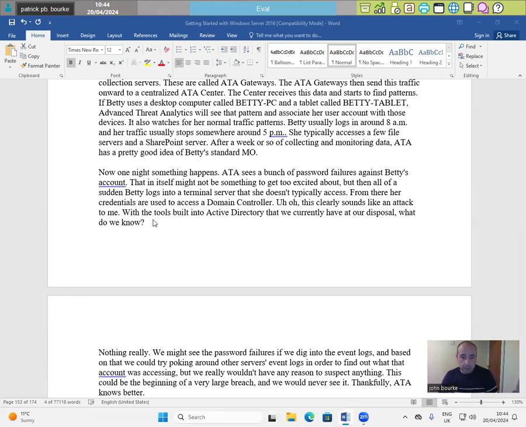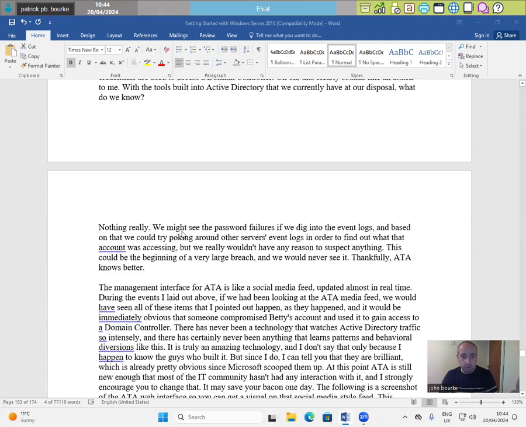With the tools built into Active Directory that we currently have at our disposal, what do we do? Nothing really. We might see the password failures if we dig into the event logs, and based on what we see, we could try poking around other servers' event logs in order to find out what that account was accessing. But we really wouldn't have any reason to suspect anything. This could be the beginning of a very large breach, and we would never see it.